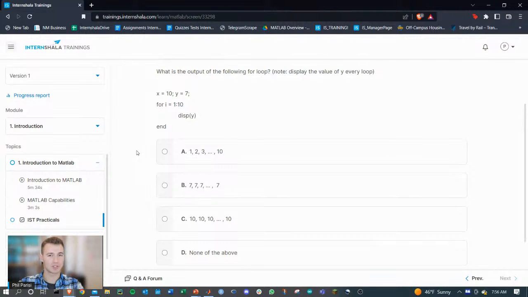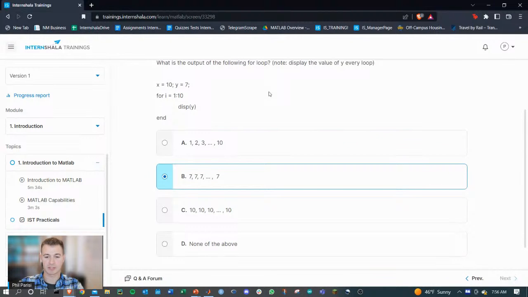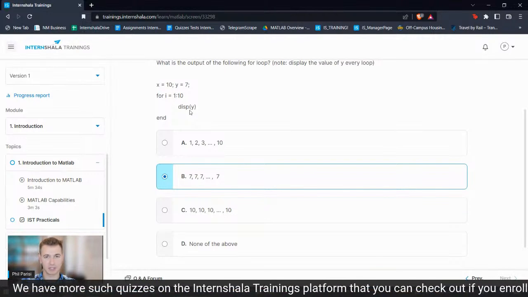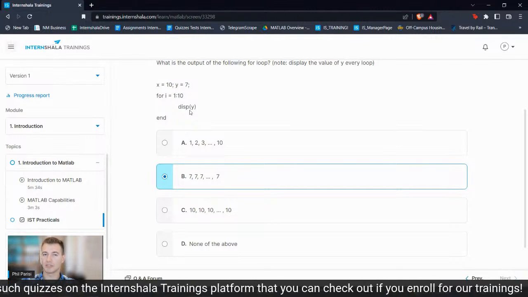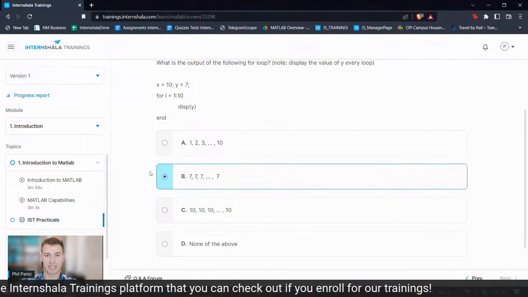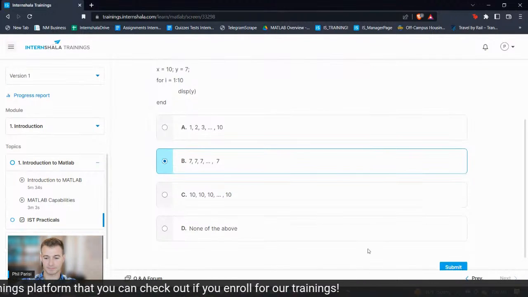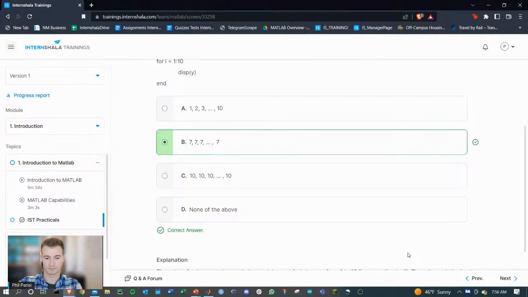The answer to this quiz question is going to be B. And that is because y is set to the value of 7, and every loop we're displaying the value of y. The value of y doesn't change each loop. Only the value of I does. So the answer is B. Perfect.